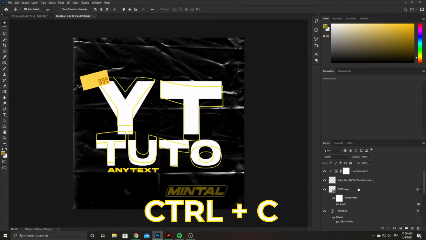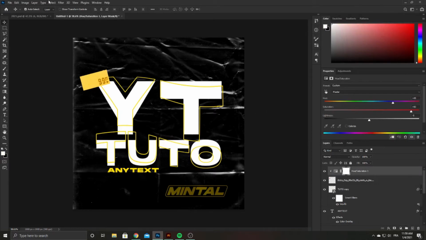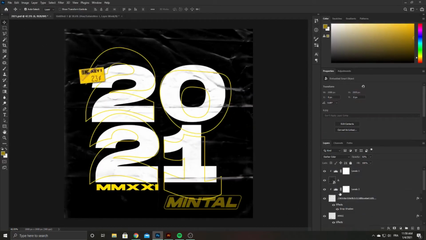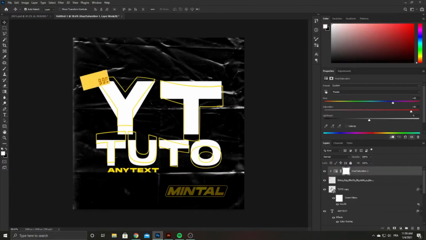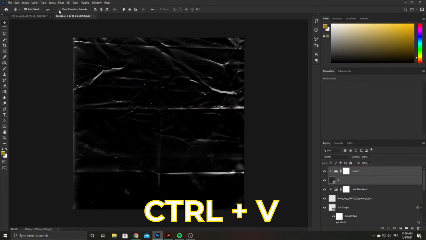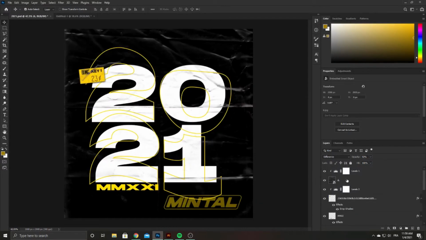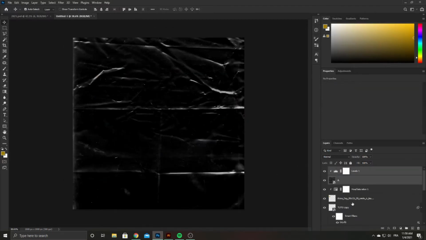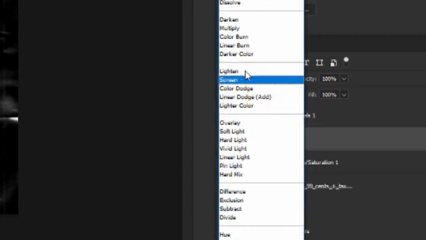Copy the plastic texture and its levels again and paste it on top of everything. Change the blending mode to difference and move the opacity to 50% again.